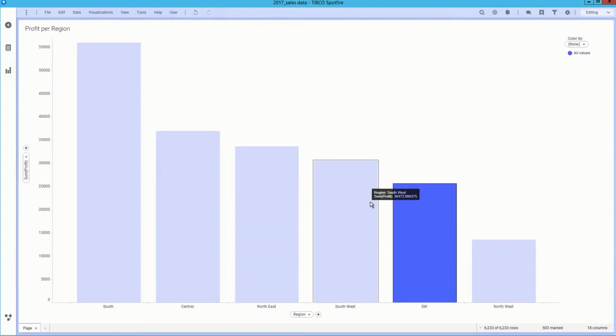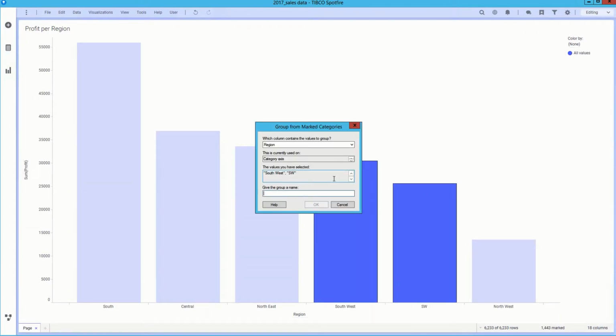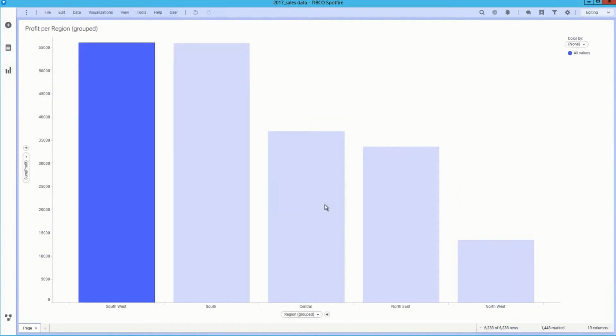We see there is a data integrity issue from the source. There are two columns, one named Southwest and the other one SW. These are the same region, and we can quickly select both and right-click to group as one column.